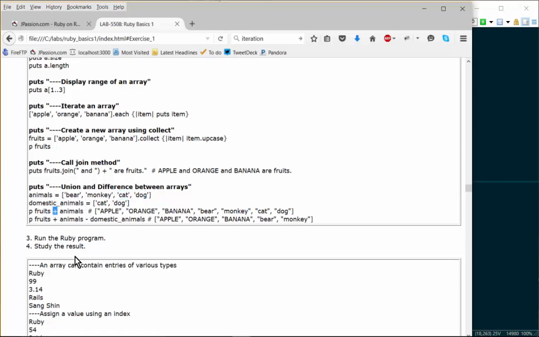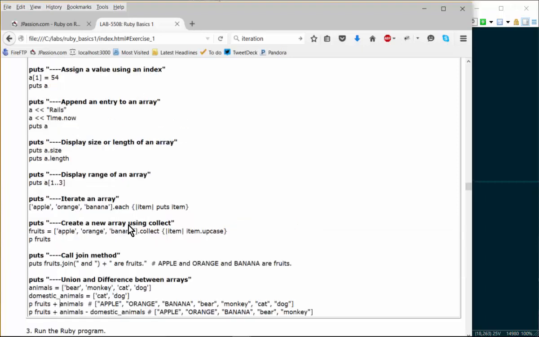So you can use the plus operator to combine, a union of all the items in the arrays. You can even subtract. So here I have fruits plus animals, then I'm subtracting domestic animals. In this case, cat and dog will in fact be removed. As we are going to learn later on, everything is a method. In fact, this plus sign is a method. So you basically invoke it with an argument. Let's try that.